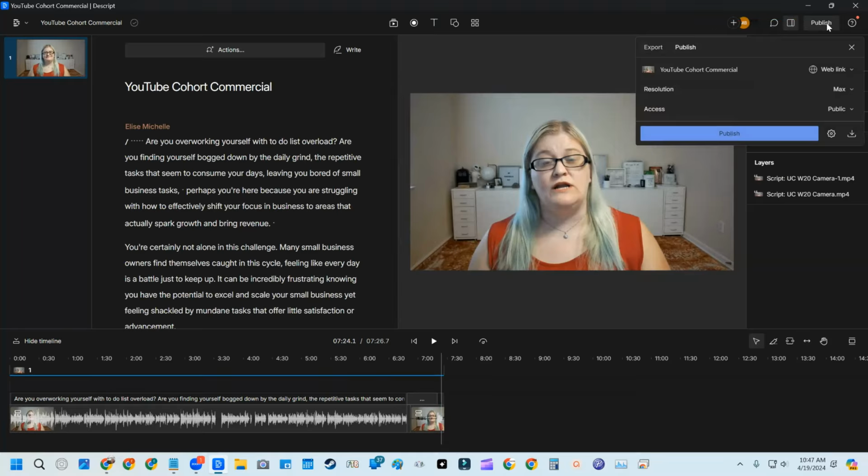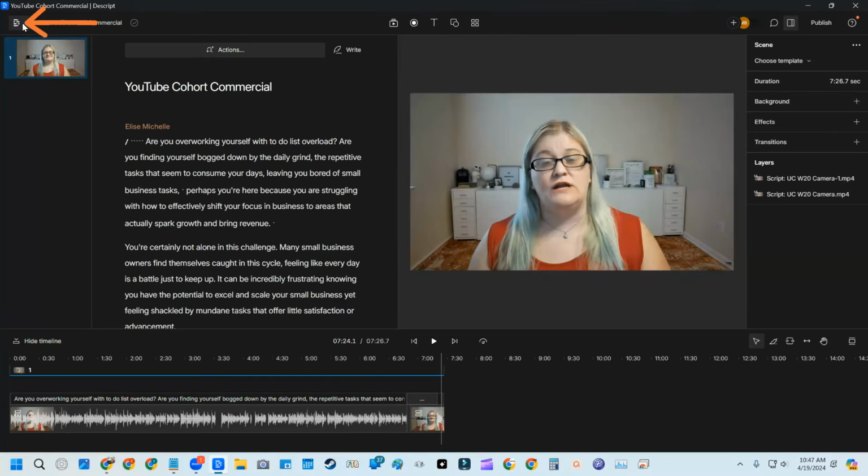Publishing is done here in the upper right. This is so that you can make it so people can actually visit your video online and see the script, and the transcript will actually run through at the same time as the video. And then, of course, to go back to your projects, you would come here in the upper left corner. So that's how Descript is laid out.